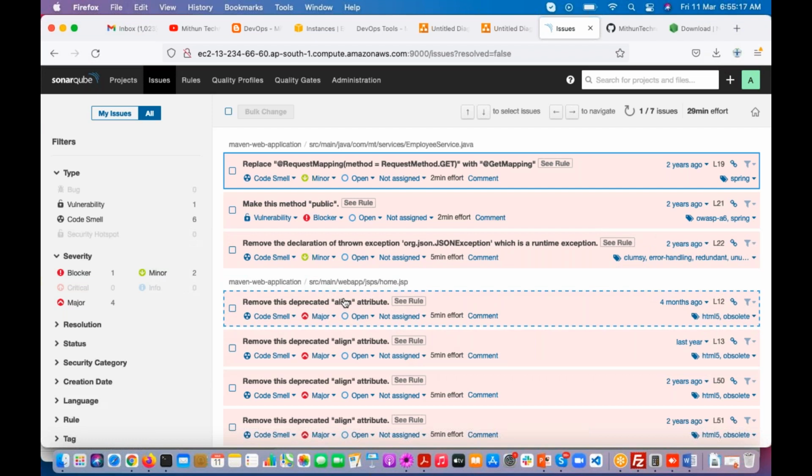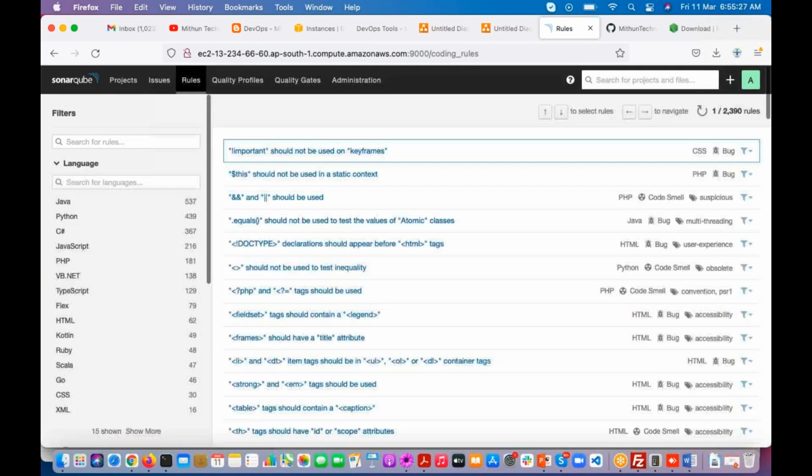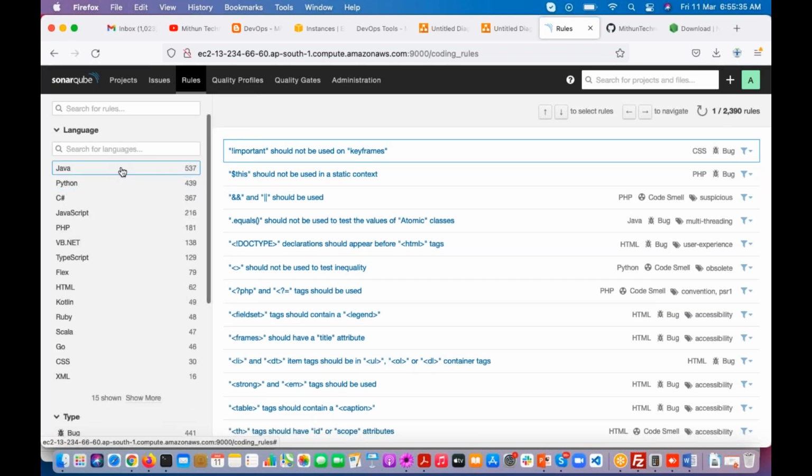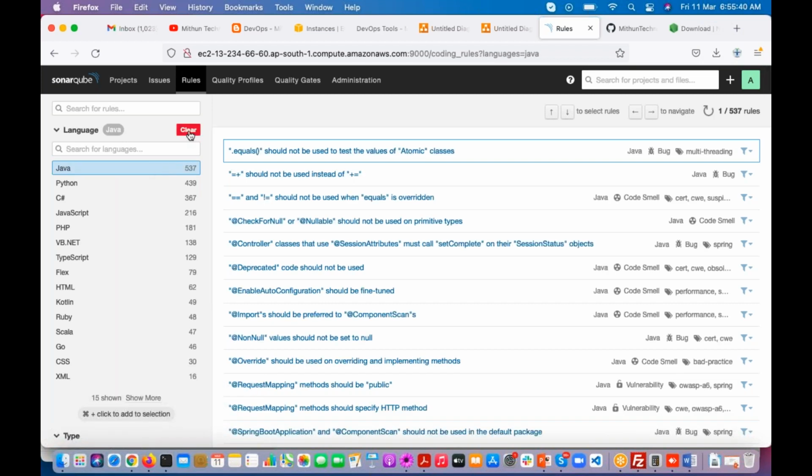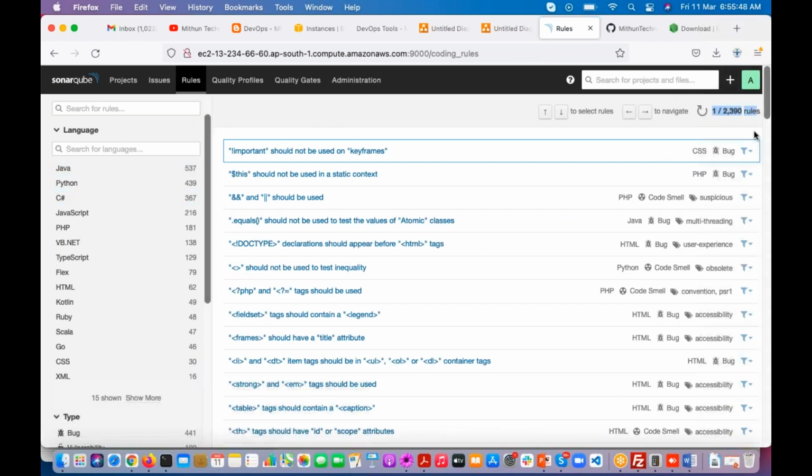See, SonarQube is generating some issues, right? And it is generating a report. On what basis is it generating? Based on the rules. For each language, some set of predefined rules are there. For Java, 537. It is showing 537 rules. If you clear this filter, it is showing 2390 rules.